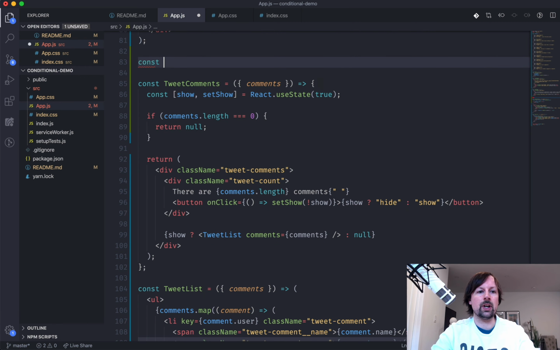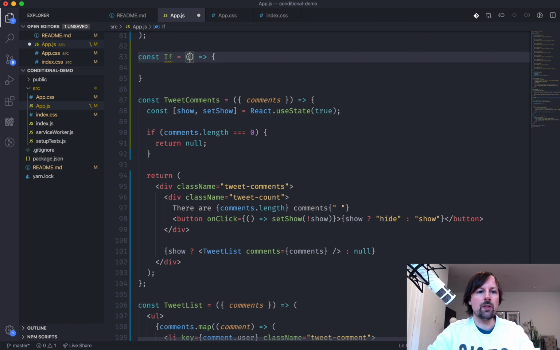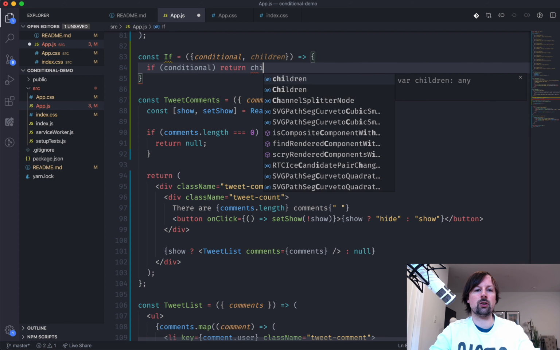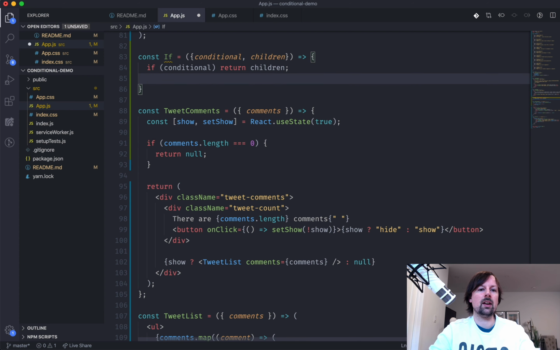So what we're going to do is create a component called if with a big I there. And it's going to be a functional component. So what this is going to receive is basically just one thing. Well, sorry, I lied. Two things. The conditional and the children. So child components passed to if. So what we're going to do is say if conditional. So if the conditional is true, let's return the children. Else, or below this if statement, we are just going to return null.